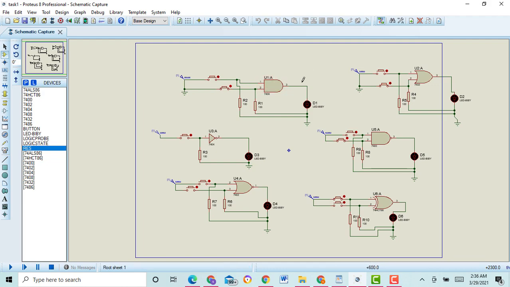And here you can see it's the circuit of the OR gate, and it is approximately the same circuit as I explained in the AND gate circuit, and all the circuits are approximately the same. Their working principle is the same, but their functionality is different because different types of gate are used. Now I run these circuits.